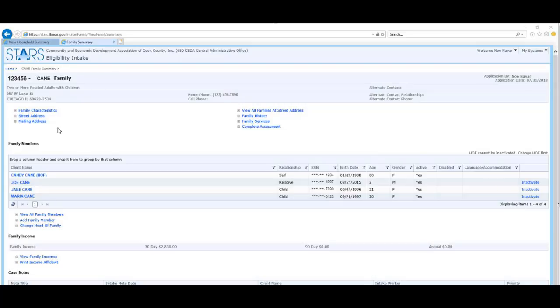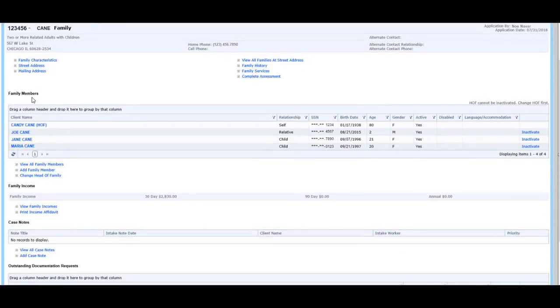In order to change the head of household, we scroll down to the Family Member section, and again we'll find ourselves with those three links. We're going to go ahead and click on that last one, Change Head of Family.